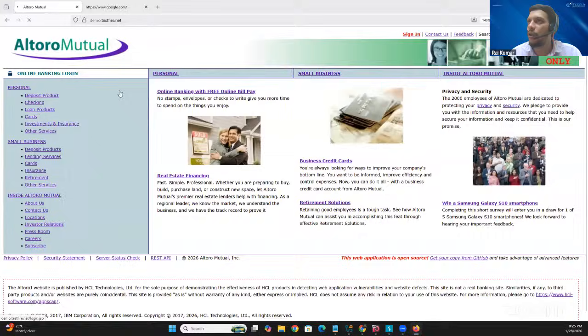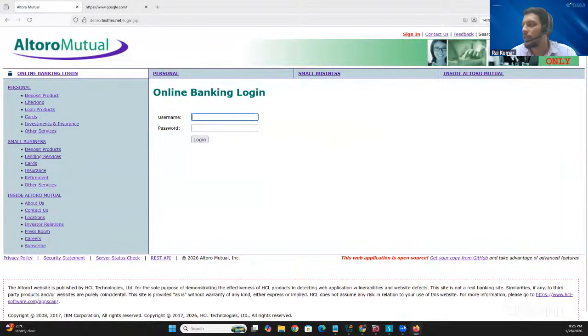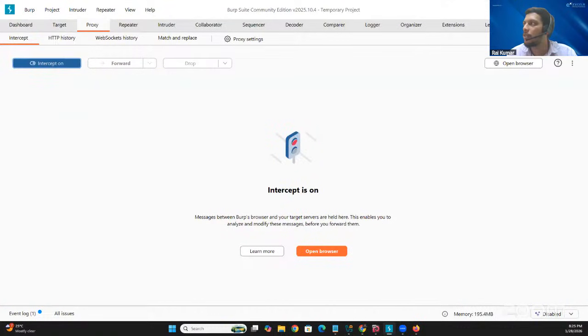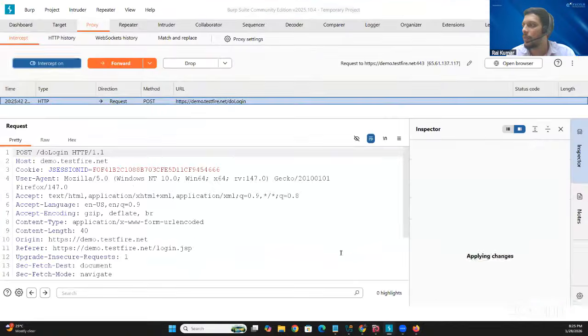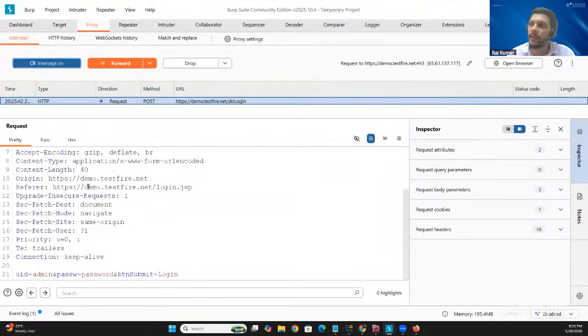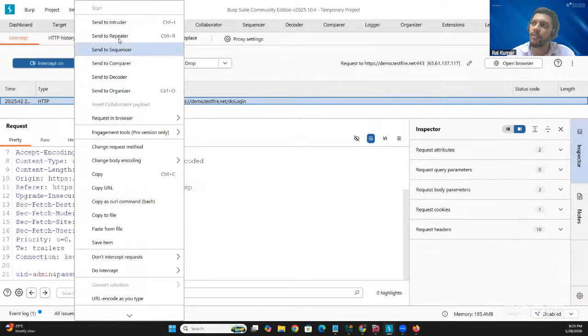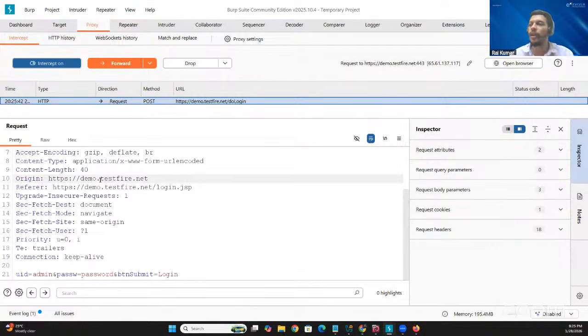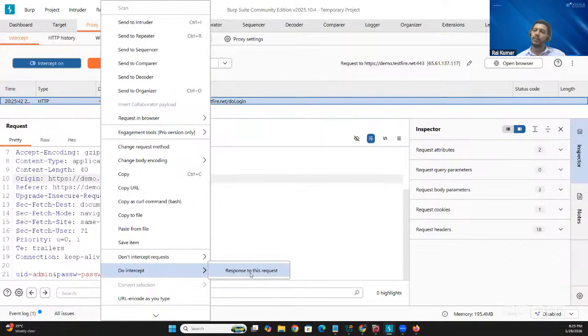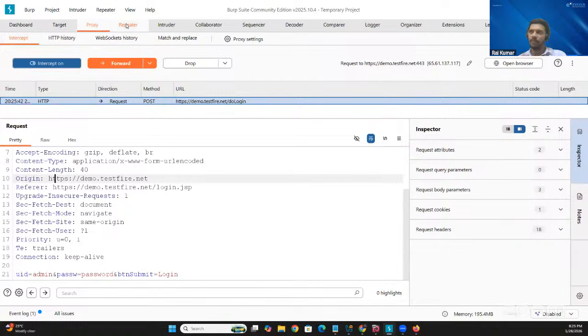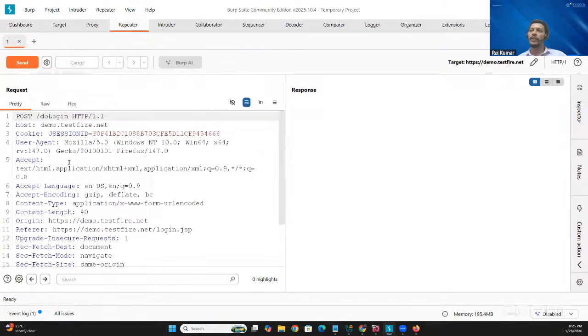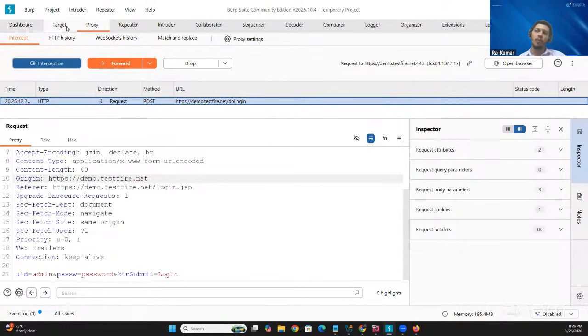This is the login page. What I will do here is turn on the intercept and take the admin and password. I don't know the actual password, so I'm just giving some random password here. I'm taking that intercept, and the same way we select the request for the intruder, we just right click and send this request to the repeater. You can even send more requests also.